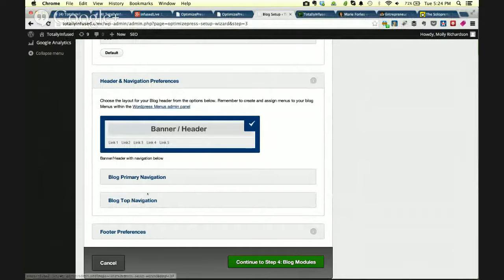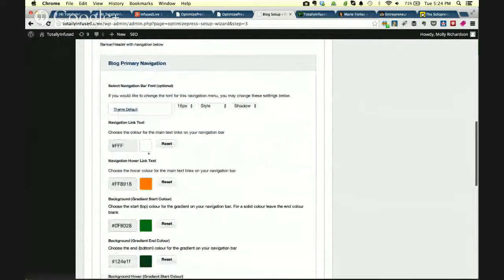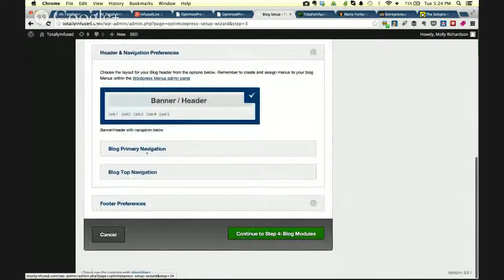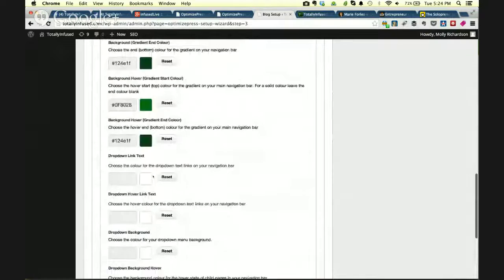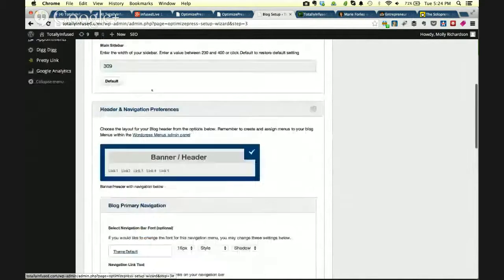All right, so this is where you choose whether you want it to be above or below or both. So you can do primary navigation, and that goes at the top. And I just played with these, but I don't have anything set as my primary navigation bar. And I'll show you. Actually, I'll do that now while I'm talking about it.